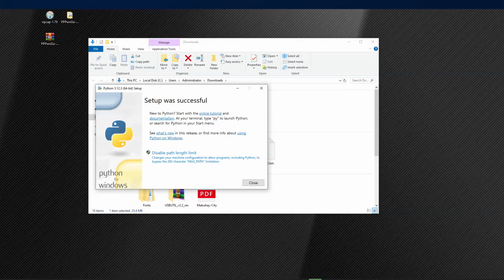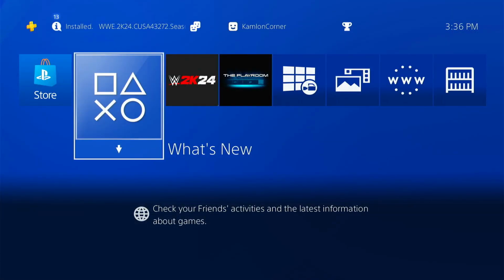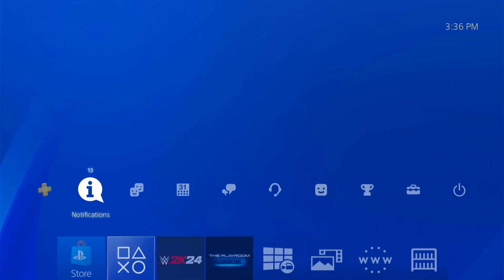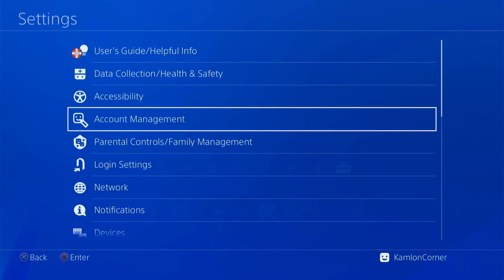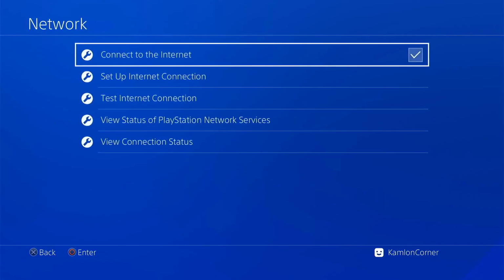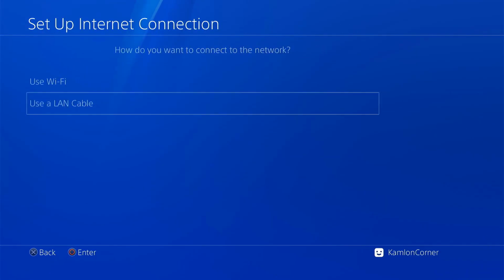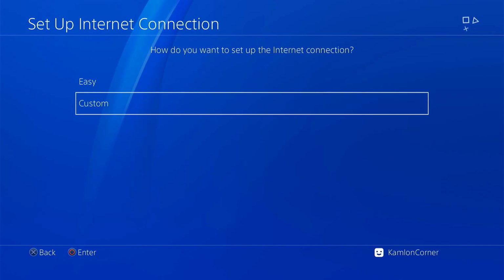After installing Python, let us go ahead and prepare our PS4. Now on the PS4, make sure that it is directly connected to your PC or to your laptop. If you are looking to use an Android phone, then prepare an Ethernet adapter to be able to connect it to your PS4. Now on the PS4, just go to the network settings, set up internet connection, use a LAN cable, use custom.